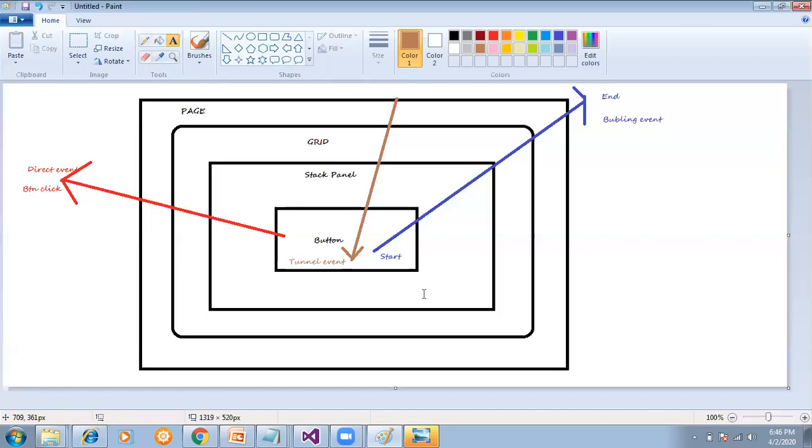First is direct event. Direct event is nothing but it is going to start with that particular control, and it is going to end with that particular event. It is going to particular control only. For example, you have a button click event for the button, or let's take mouse enter. Whenever you click on the button, it is going to start with that button and it is going to end with that event only. So that kind of events we call the direct event.